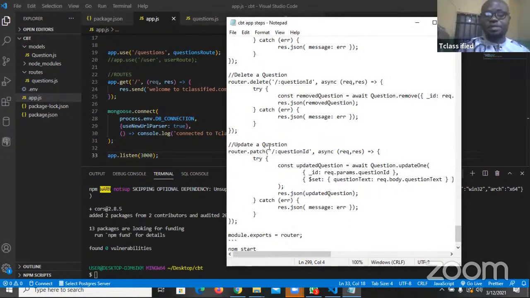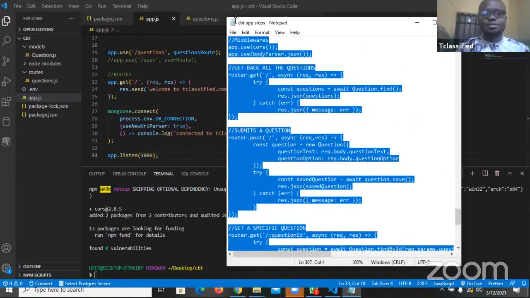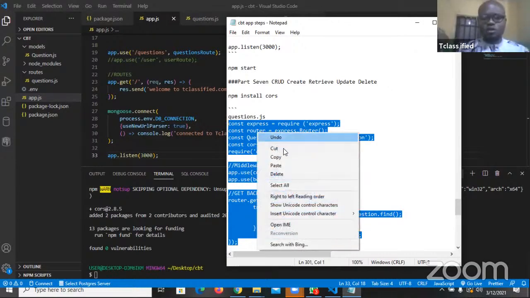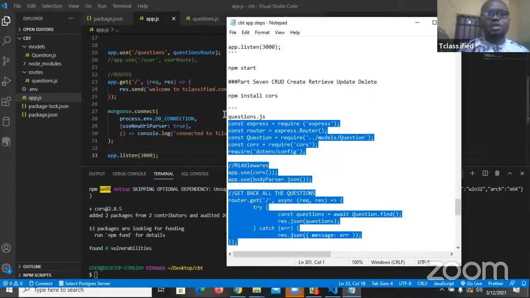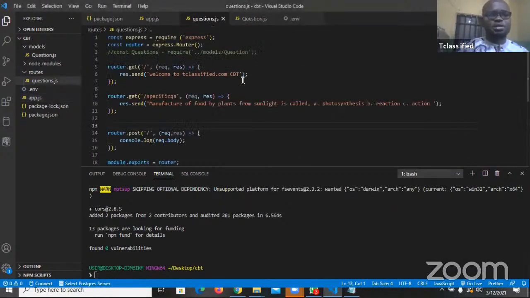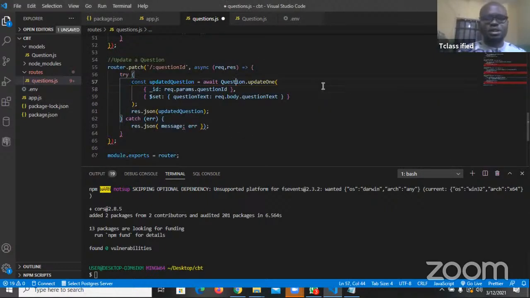Okay, we also have update a question. So for update, you use .patch. So take note of the keywords that we're using here. Okay, so once you've done that, then that is okay. So I'm gonna just pick up this code. So this is a full CRUD operation. I'm gonna copy it. So under questions.js, that's where I'm gonna put this. So I'm gonna go to this. This is my questions.js. So I'm gonna just Control A to select or Control V to paste what I have now.